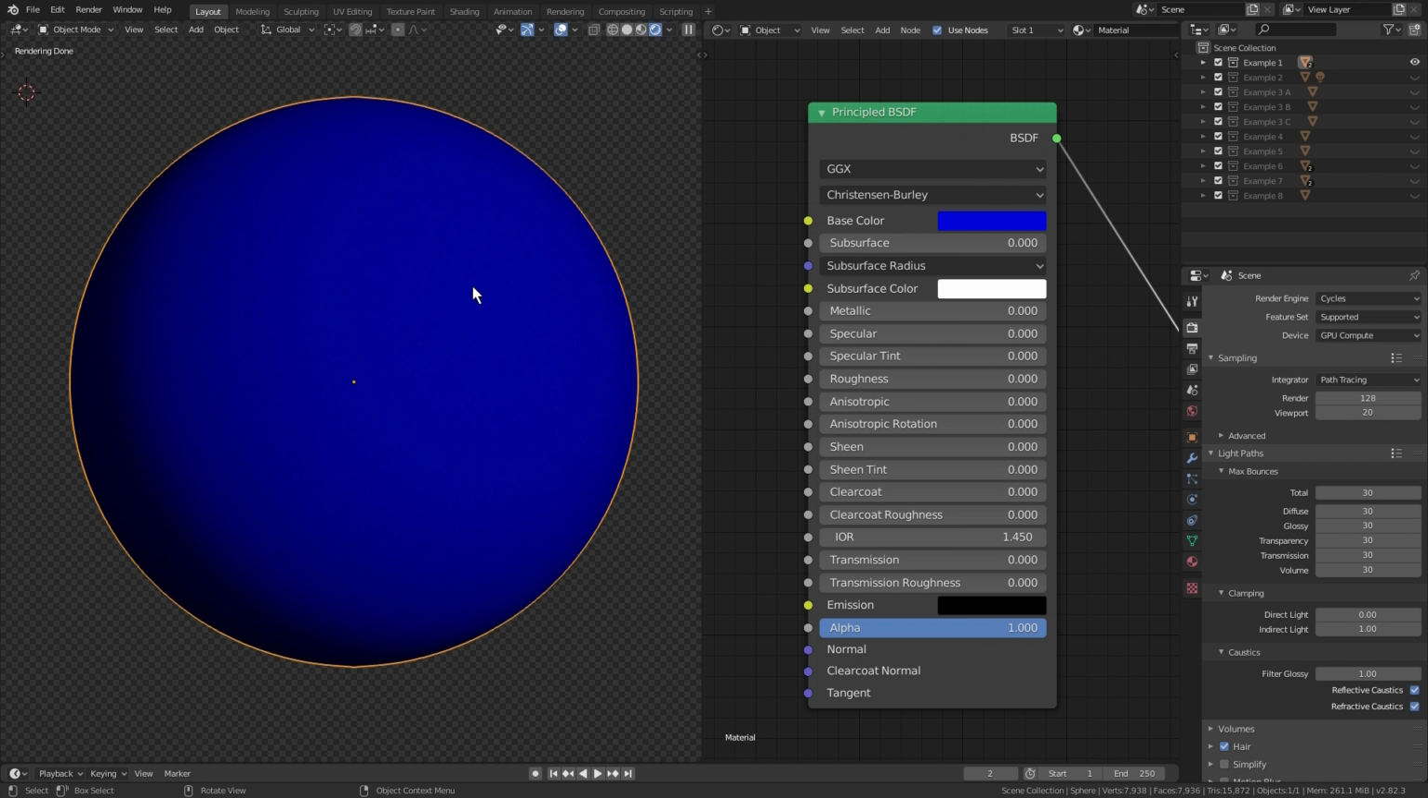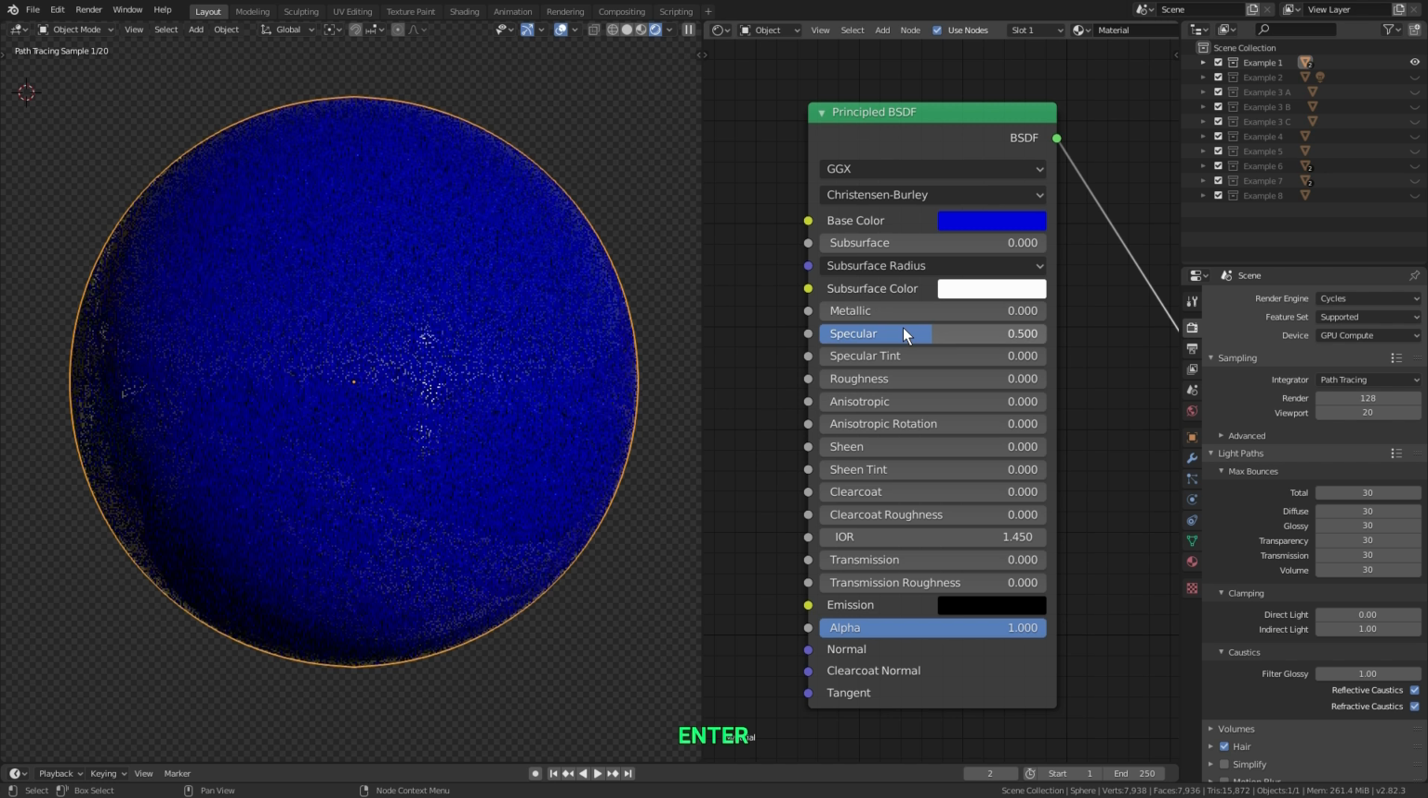Now on top of this diffuse layer, we add on a specular layer. So let me increase the specular value back up to 0.5. Now this top layer simulates surface reflection and produces more mirror-like reflections. And that's actually it. We now have a physically accurate dielectric material.